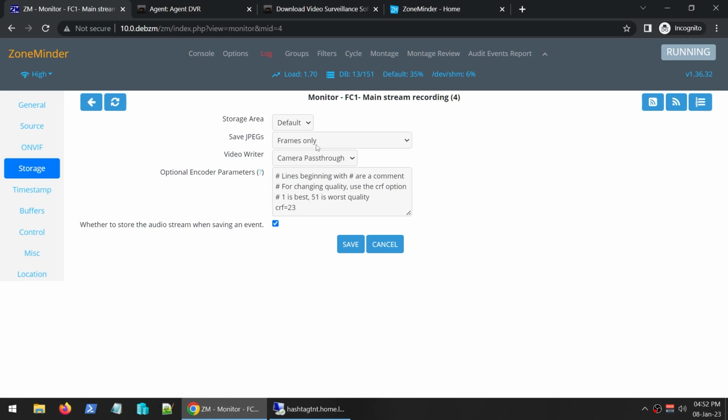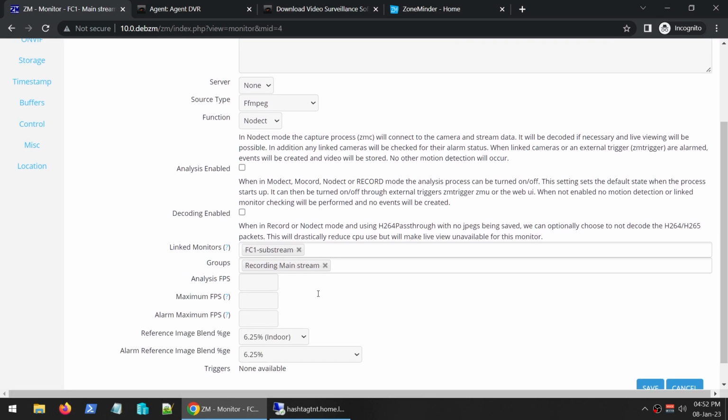Again, for storage, I'm saving only the frames, no analysis, camera pass through. I'm not doing encoding, everything else is disabled. If I go back to the general tab, down here, this is how you set up two streams. In Agent DVR, you can specify at one location both the links and you're done, right? And you can tell the recording agent to record whichever you want.